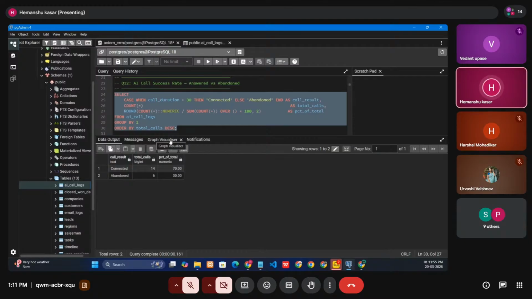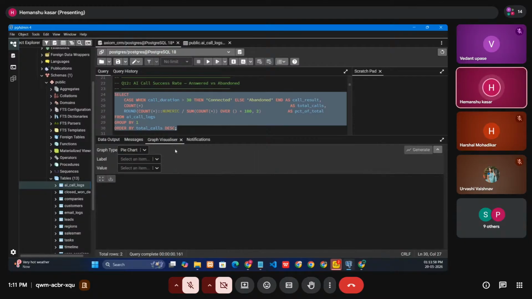Here we can visualize this data using the graph type. Using the pie chart only, we will analyze this. I will select the label as call result and the value as PCT calls. Here we are able to see the abandoned are 30 and the connected ones are 70 percent.